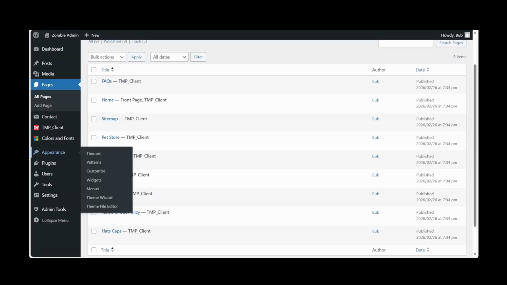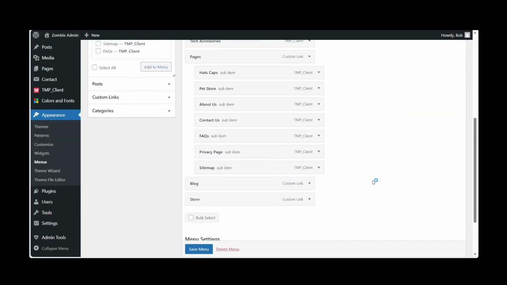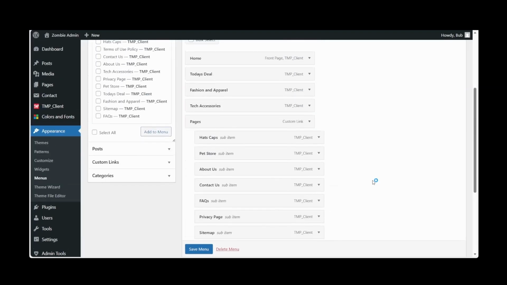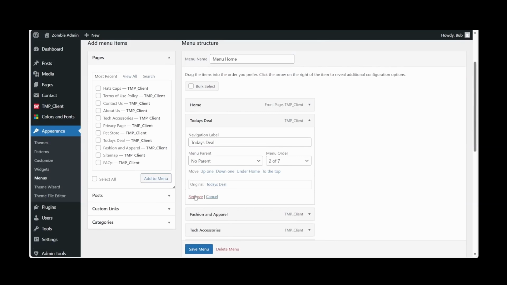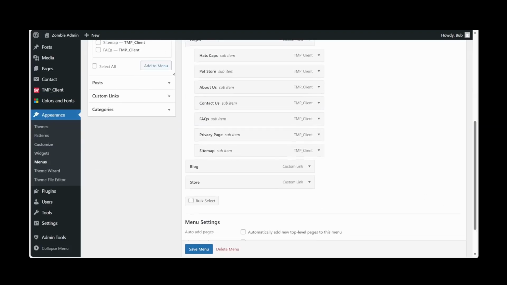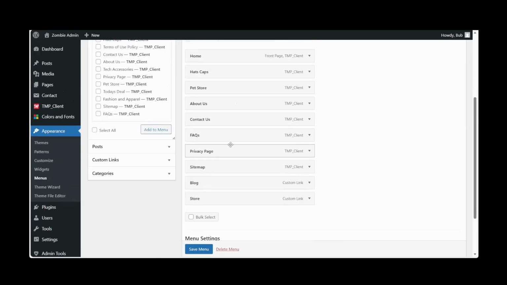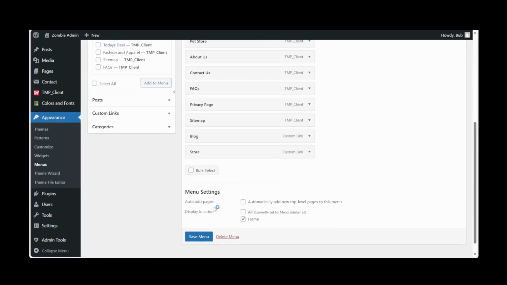Now let's go to menus. Okay, we're in menus, select home menu, and let's start editing home menus. See, there are some menu structures we're going to get rid of. So I'm going to start with today's deal, and I'm going to remove that and continue on. Okay, these are the home menu links that I am going to keep. Let's save.